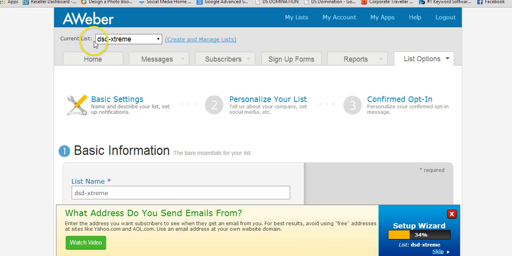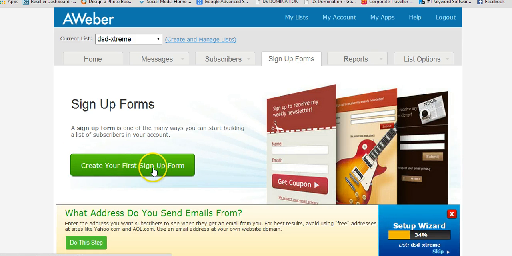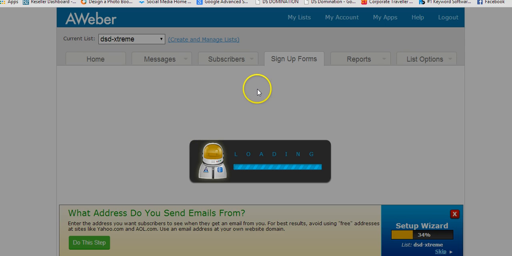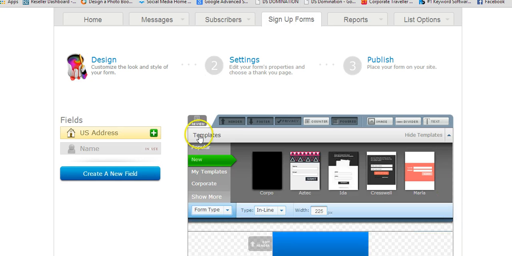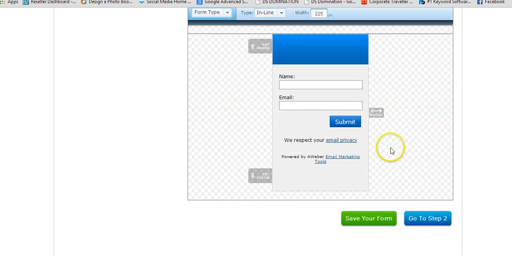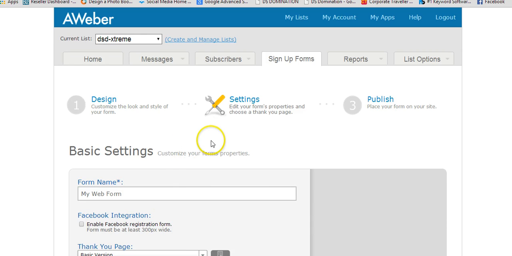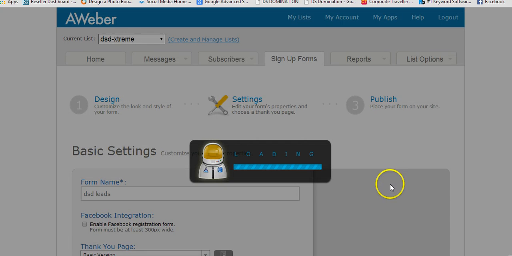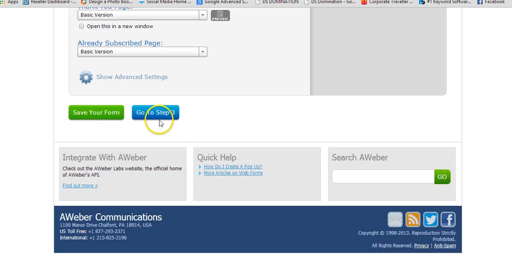Okay, so now we've got our list name, and now we need to create a sign-up form. Create your first sign-up form. So there's a few different templates you can use. What we're just going to do is a very simple one, just this one that's here will do. We just want their name and their email address. Go to step two. Give it a name and save. Then go to step three.